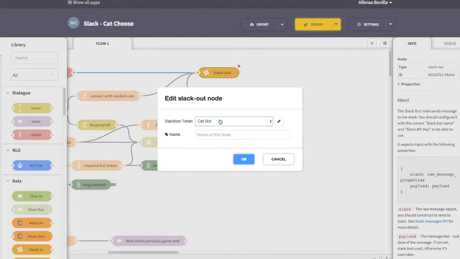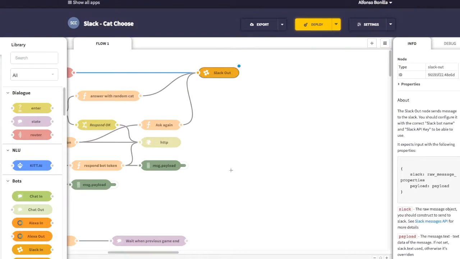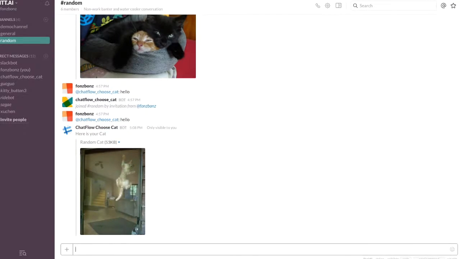Double-click on the Slack Out node. If ChatFlow has not already done so, select your token. And with that, click Deploy, and your application is ready to go. Go ahead and test your application in Slack. Happy cat choosing!